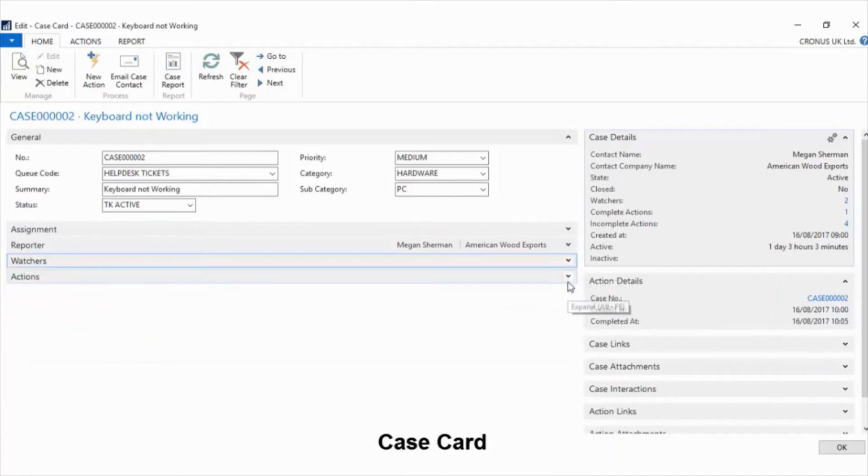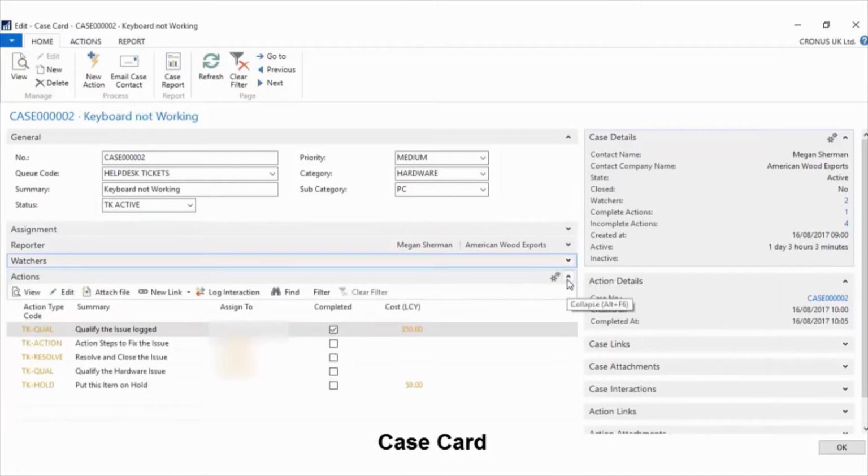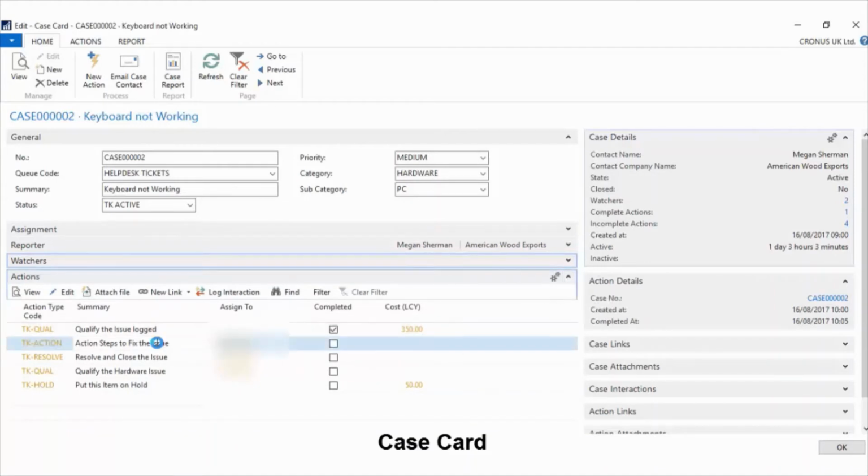In the Actions FastTab is a list of all the actions that have been created and logged against this case. The action type specifies the action type code for the action. The summary field is a user-defined description of the action. The assigned to is the user that the action is currently assigned to. The completed checkbox indicates if the action is marked as completed, and the cost LCY allows you to specify the cost LCY on the action.